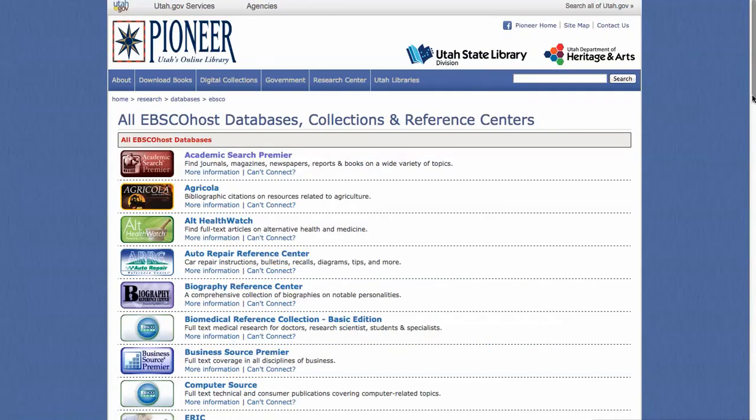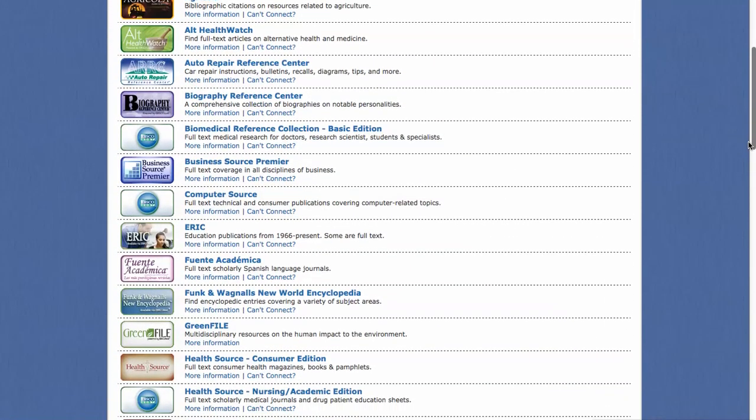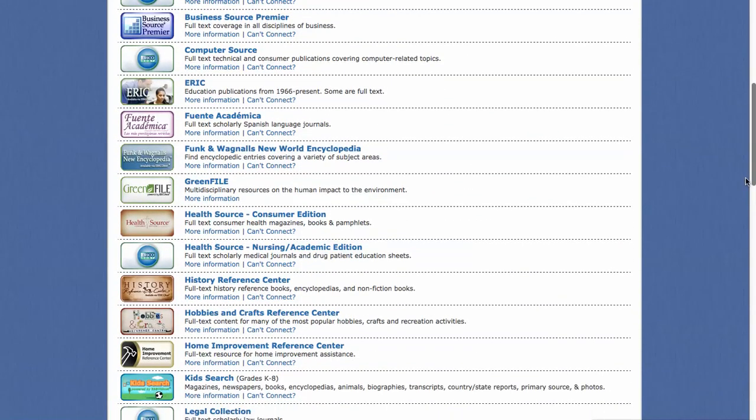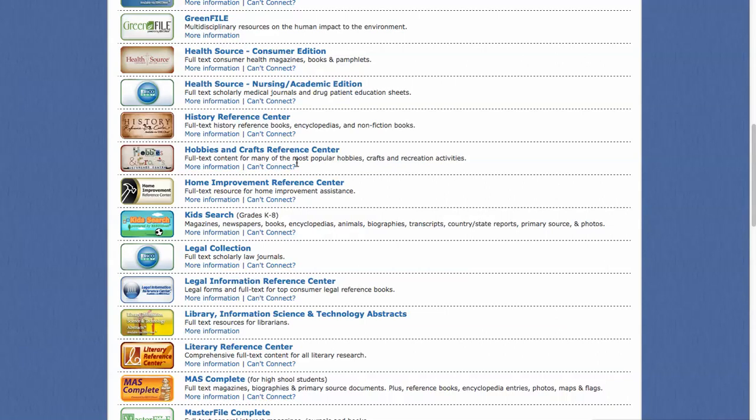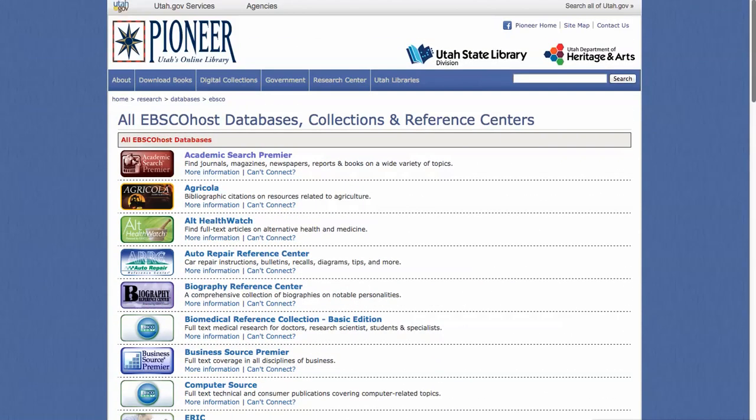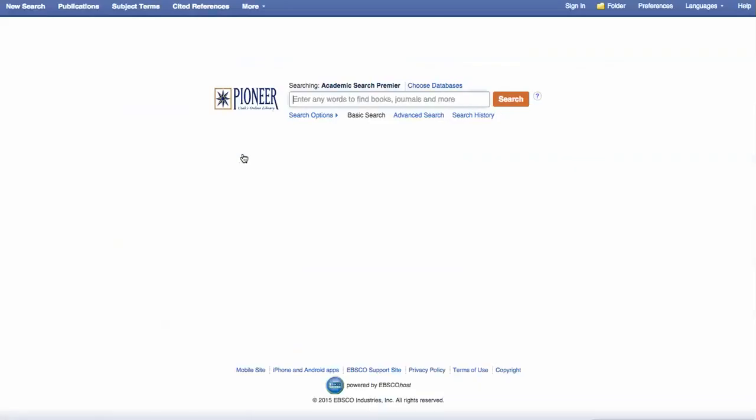And there are a lot of different databases. Depending on your topic, you might want to explore some specific databases. Like if you're doing a paper on clogging, for instance, you might look at Hobbies and Crafts Reference Center. Might be a good start for you. But really, for what we're going to do today, it's most appropriate to use Academic Search Premier for your topic.